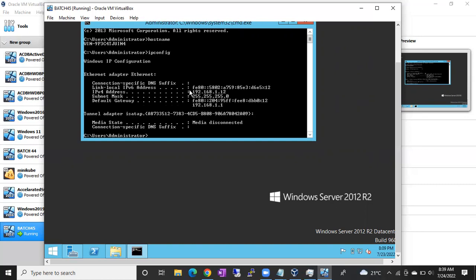Now you can see here, IPv4 address. We have to always use the IPv4 address, guys, to connect to the servers. What is the IPv4 address, guys? 192.168.1.12. So now we know the server IP address. Then go to your local laptop.